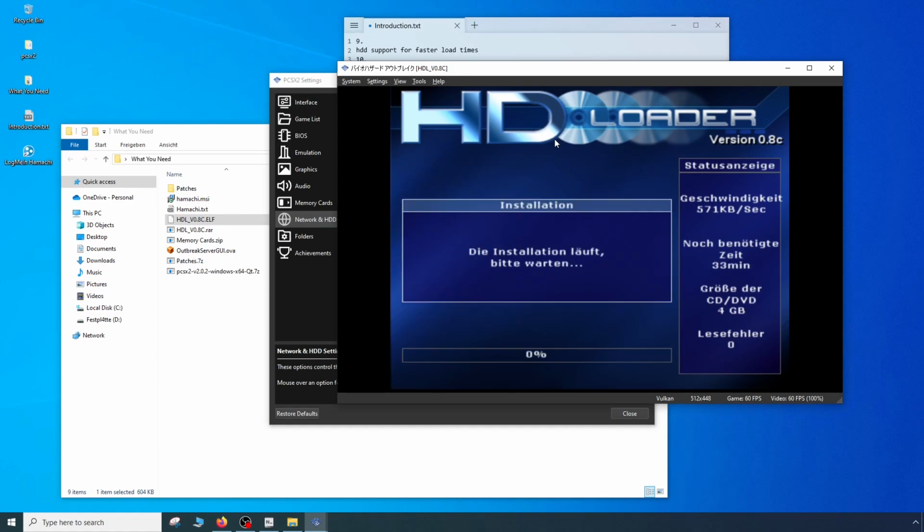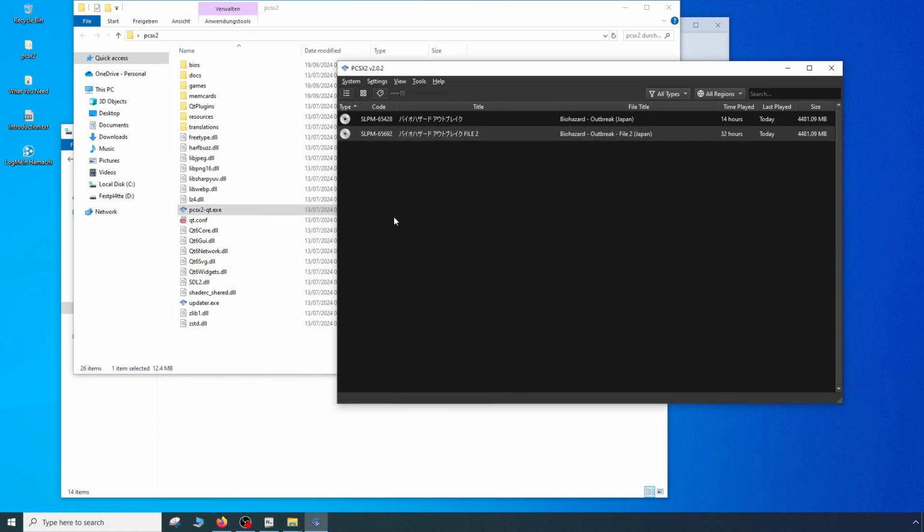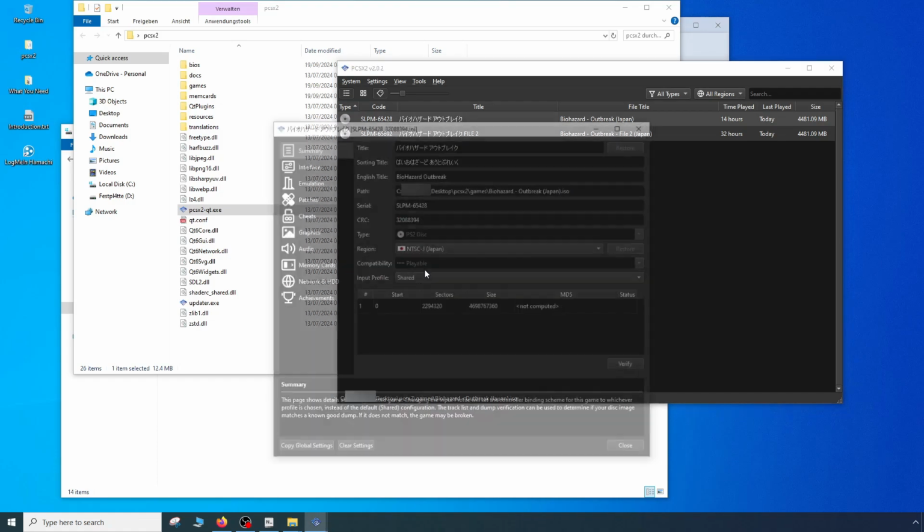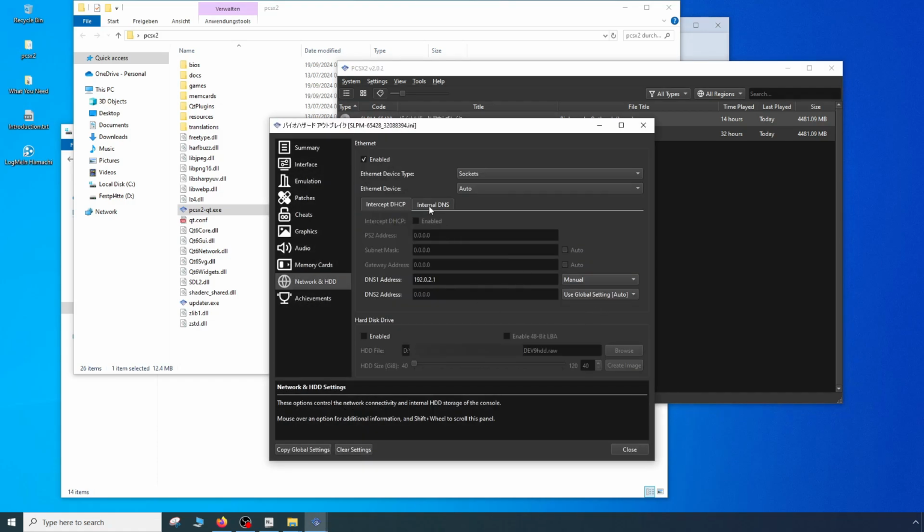Sadly, this will take some time and I can't guarantee that the emulator turbo boost won't corrupt the virtual HDD. So use it at your own risk. You also have to do the same steps for file 2. I will cut this part and change the HDD path to my virtual HDD, which already stores both games. We now have to enable HDD for both games and start them afterwards.